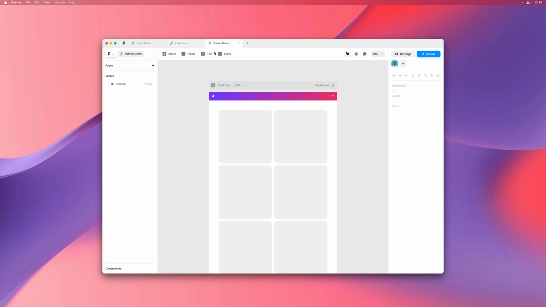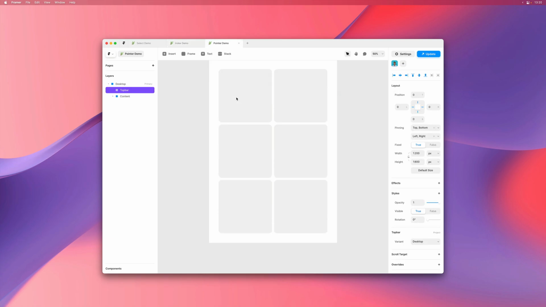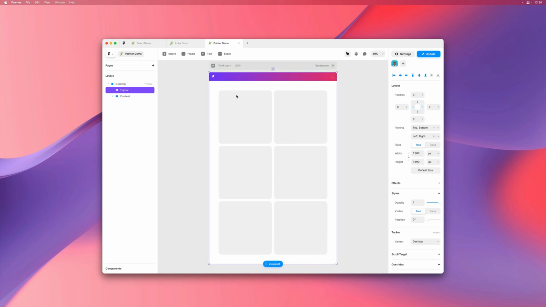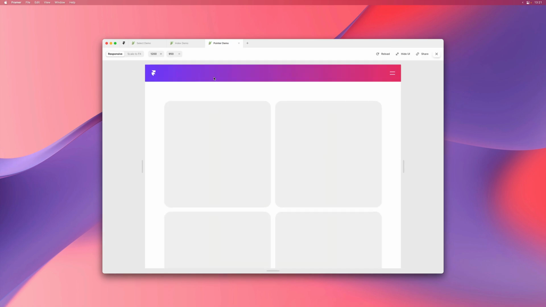The third one is pointer events. So here we have a component that is fixed to the viewport. So it overlaps all of our content below, which means currently it is blocking the events and interactions.